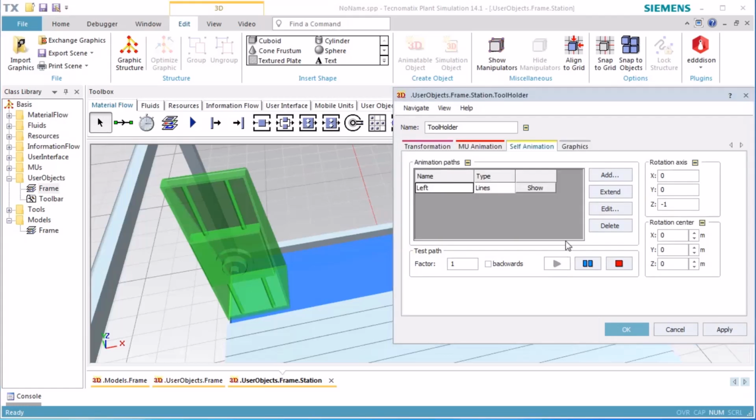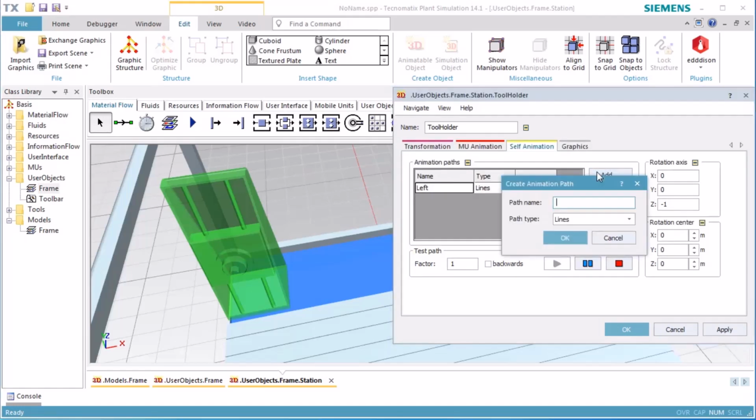Now, we define an animation from the left side to the right side, just as we did above. This represents processing of the part, and therefore, the speed of the movement will be slow. Click Add in the dialog Self Animation. We named our path Right. Click OK.